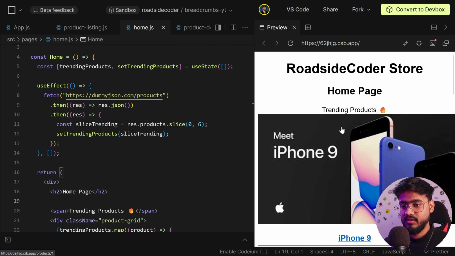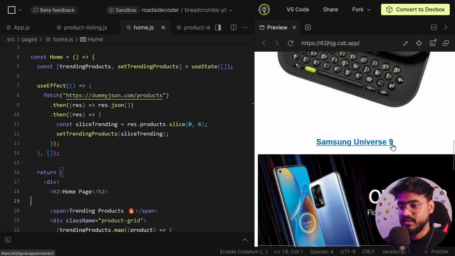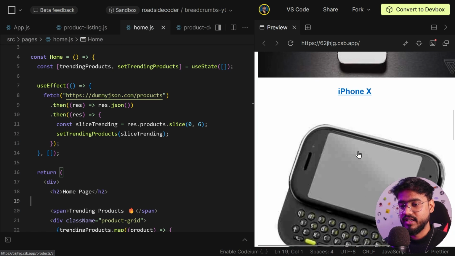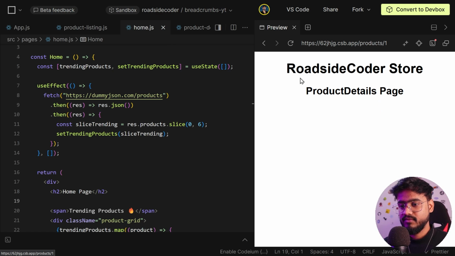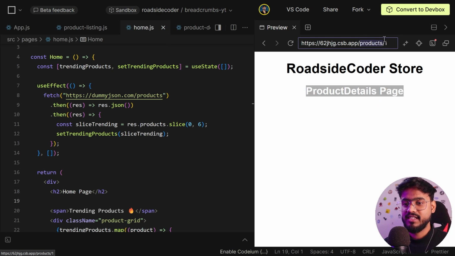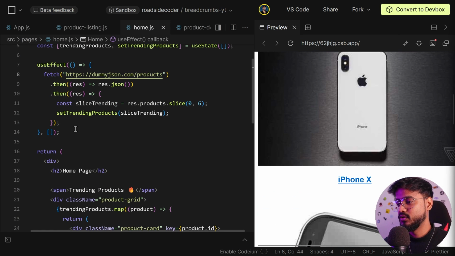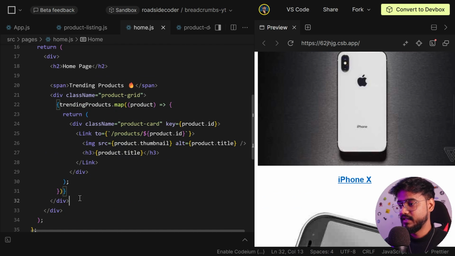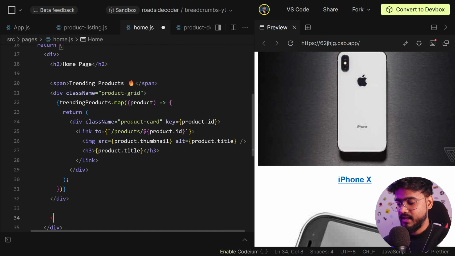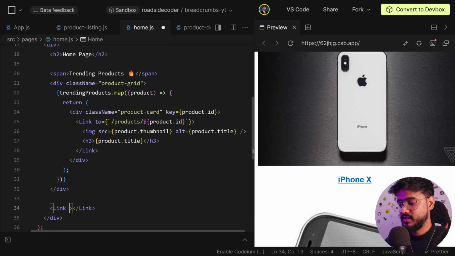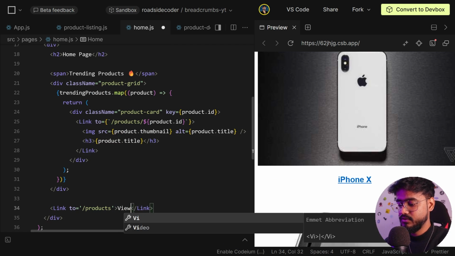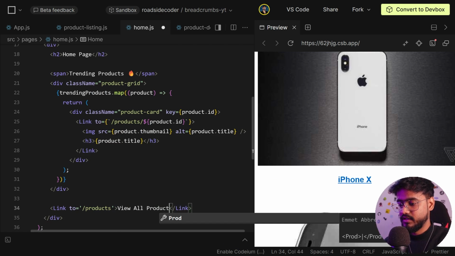So yeah, we have all of this bunch of different products. We have all the images and the title rendered over here. If you click on any of these products, we go to the product detail page. You can see /product/1. And also let's create a link over here to go see all of our products, right? Not just these six products. So below this, I'll have another link tag which will say to, and this will take us to /products. And simply inside of it, I'm gonna say view all products.